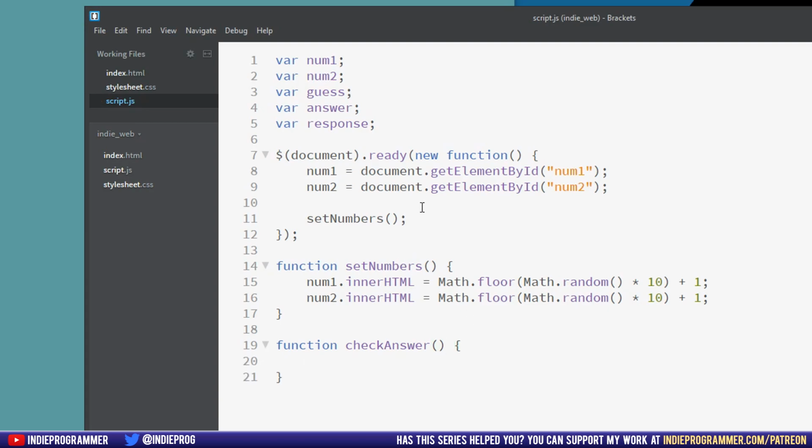Okay. So when we load the page, we are setting these 2 variables, and we're setting numbers to a random number.